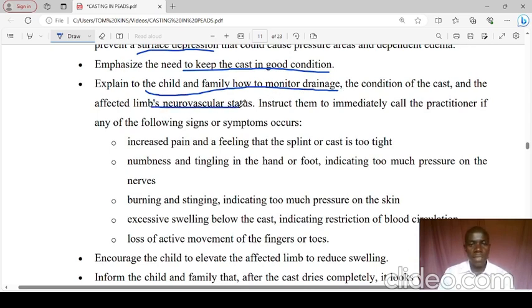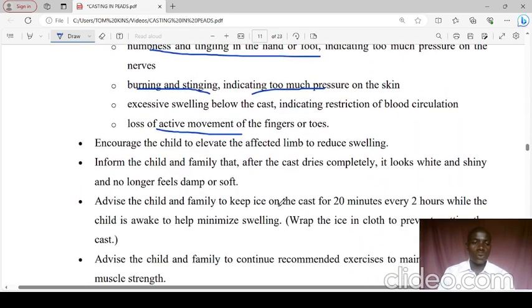Instruct them to immediately call the practitioner if any of the following signs and symptoms occur: increased pain or a feeling that the splint or cast is too tight; numbness and tingling in the hand or foot, indicating too much pressure on the nerves; burning and stinging, indicating too much pressure on the skin; excessive swelling below the cast; or loss of active movement of the fingers or toes.